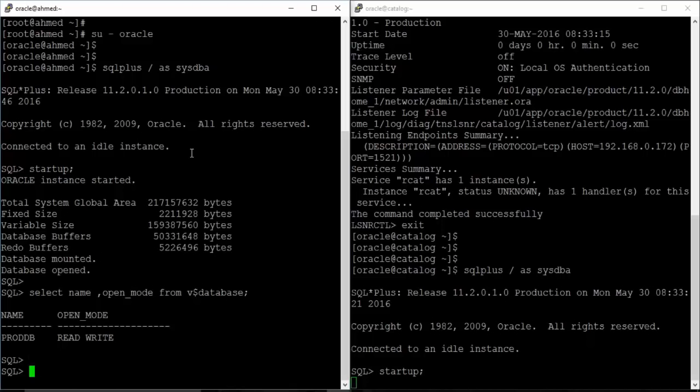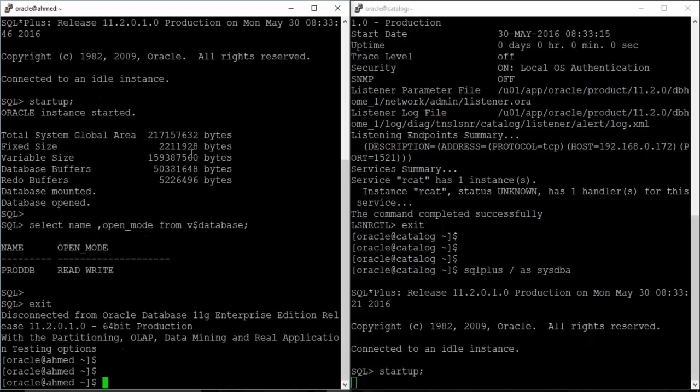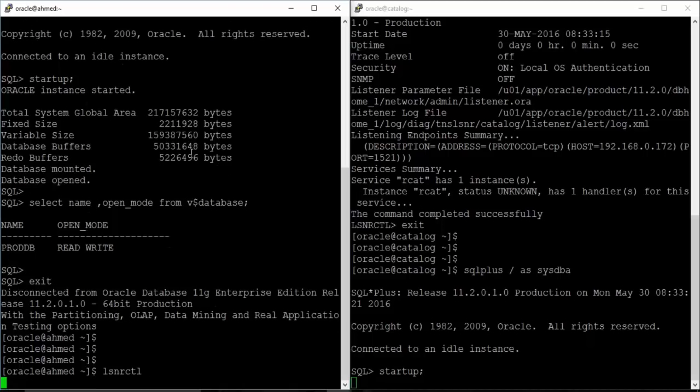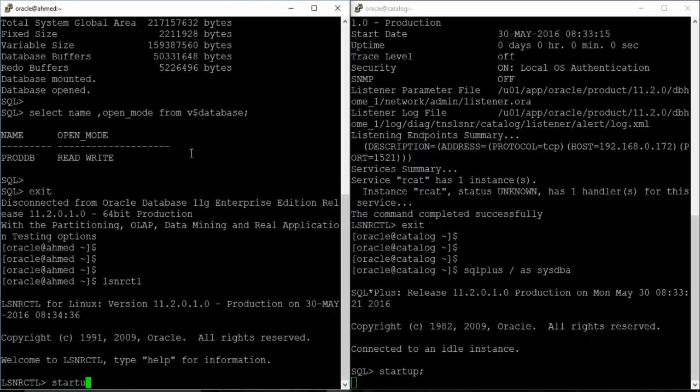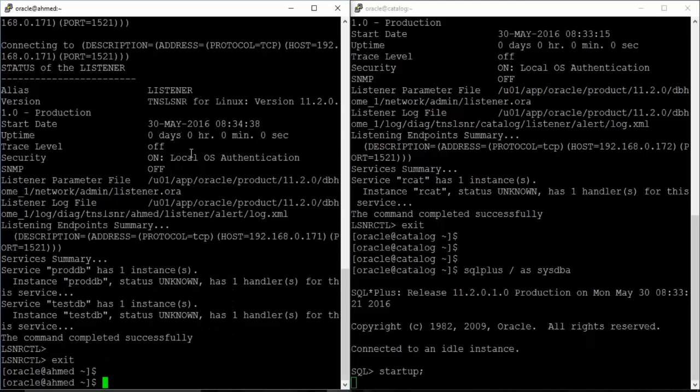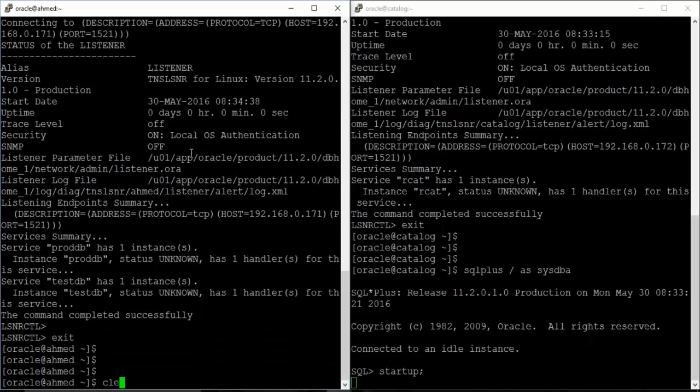Great, our production server is up. So what we'll do, we'll exit and start the production listener, lsnrctl start. Of course we don't need the production listener because in the catalog we only have one-way networking, but it is always good to have the listener up and running for production also.